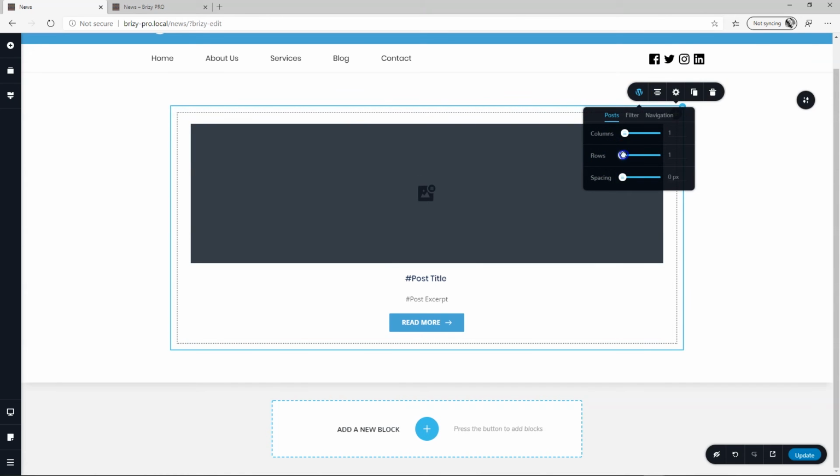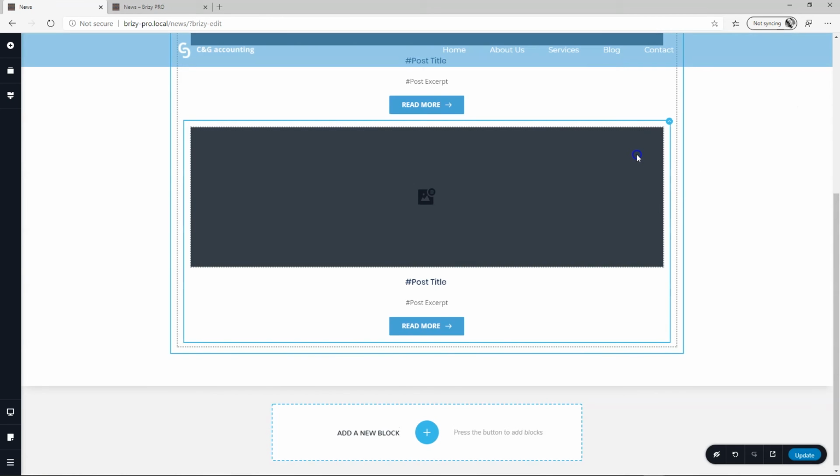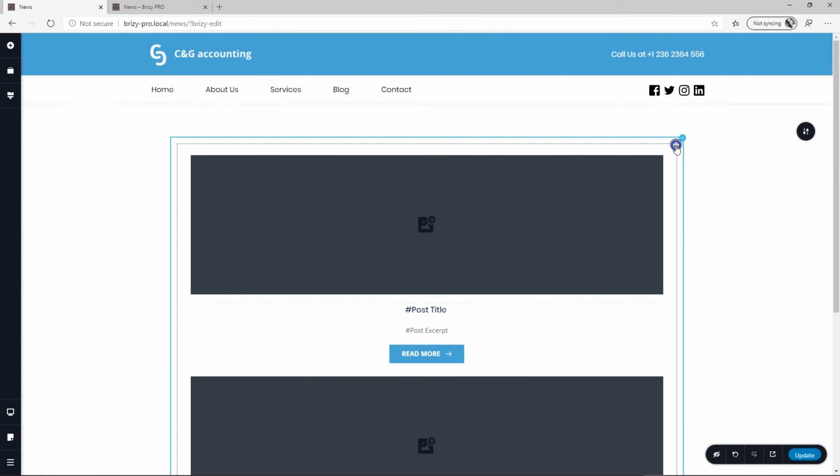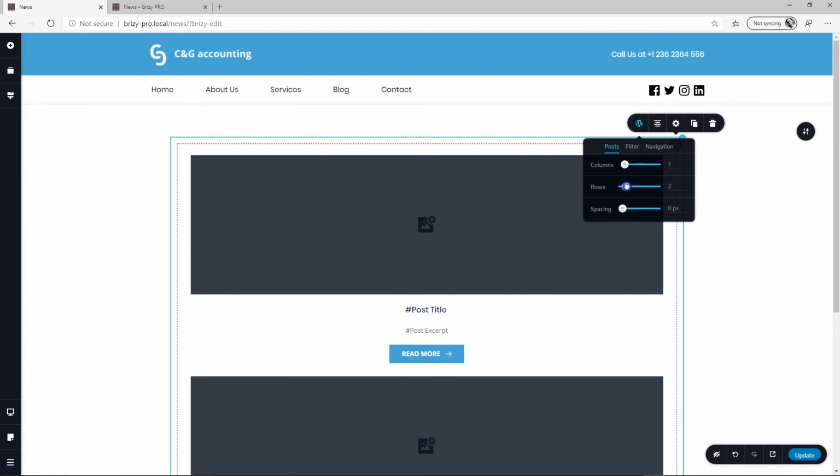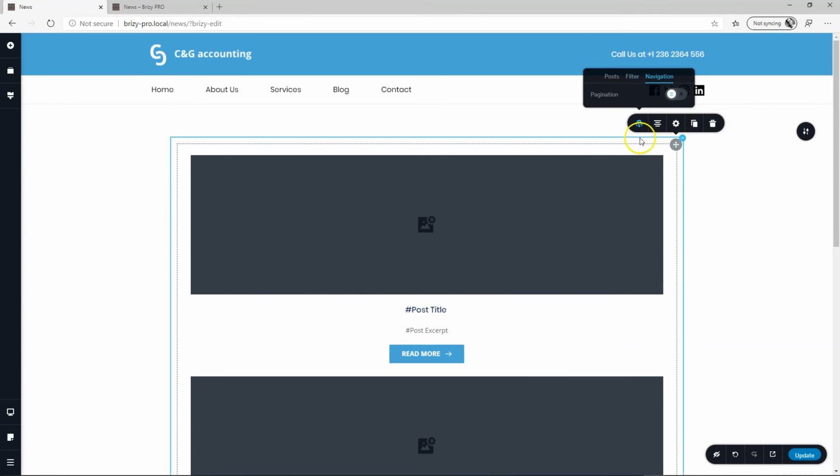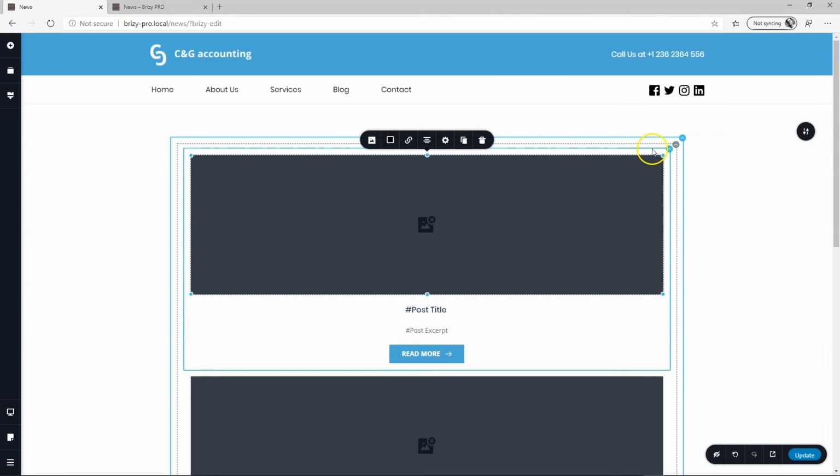Let me just go back here. And then we're going to say rows. I'm going to put 2 rows in there. Where's my settings? Come back, settings. 3. I want 3. Okay. And the spacing is fine. Filter, we left it there. And navigation, that's fine. Let's just go here. Let me see what's over here. Okay. So we have that.